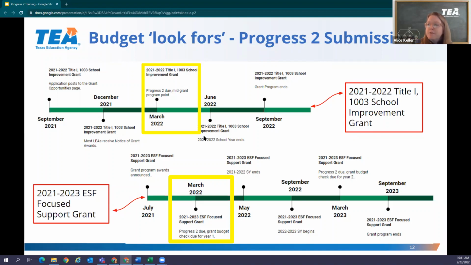For the bottom timeline here, that's the 21-23 ESF Focus Support Grant. Awards were announced in July. We're sitting in March, halfway through the first year of this grant cycle. The school year again will end in May or June. September will start the new school year. March of 23 will be three-quarters of the way through this grant program, and we're requesting this data again, but we'll discuss that at a later date. And then in September of 2023 is when this grant program will end.